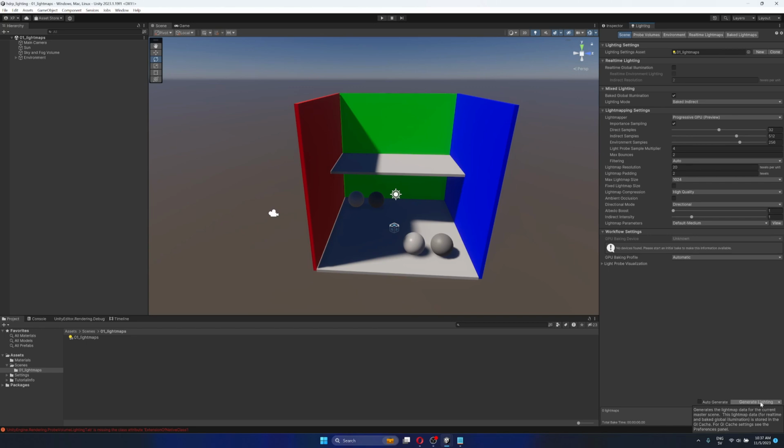Okay, so I'm going to click on generate lighting, and this might take a few seconds. And as you can see here, this is using my NVIDIA GeForce RTX 3080 that I have here in my laptop. And once this is done, we can take a look at the result.